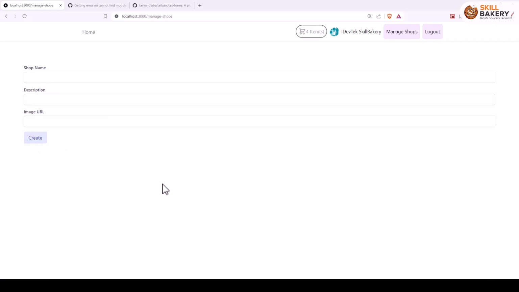Clicking on create, we'll be creating a collection. We'll be adding a shop to the already created collection that we have in our Fauna database. So that and all will be coming up in the next lecture.